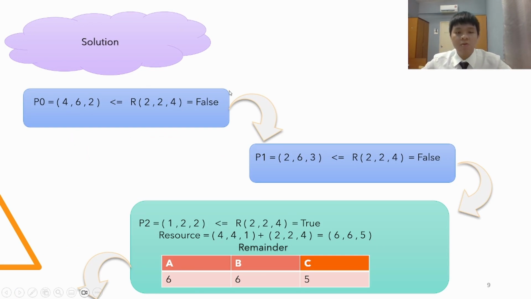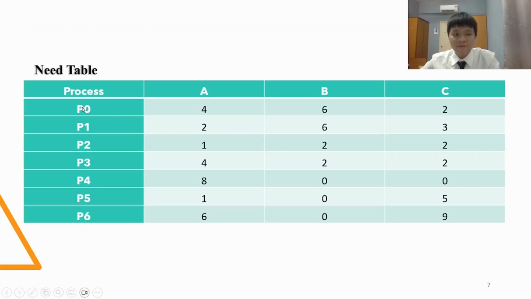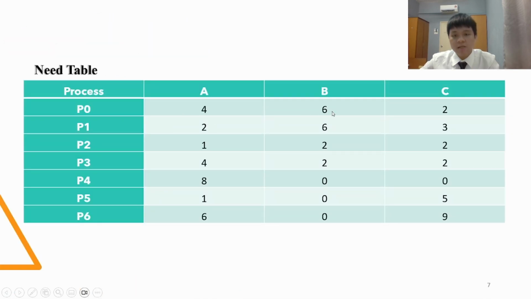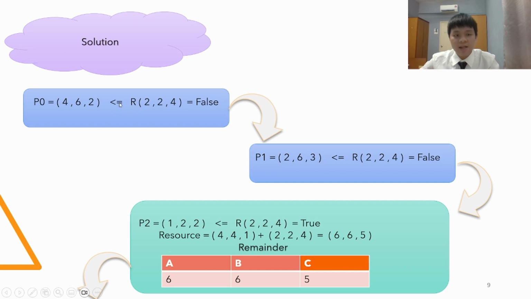Before we start, we need to know the way to do it. So here, 4, 6, 2 is the need for P0. We need to follow the sequence from P0, P1, P2. If the need is less than or equal to the remainder, it is true and we need to update the remainder. If it is false, we just ignore it. For example, P0. The need of P0 is 4, 6, 2. Is it less than or equal to this? No, it is false. So we just ignore it and go to P1.